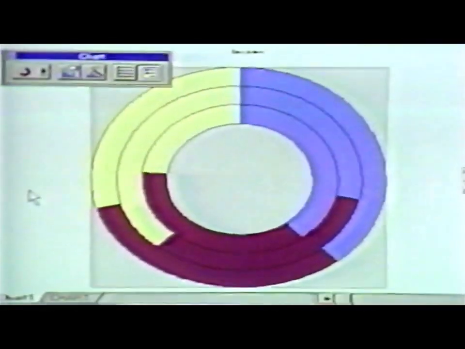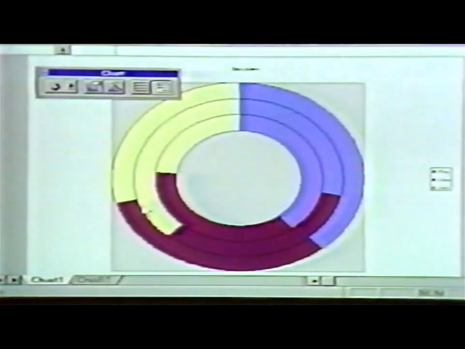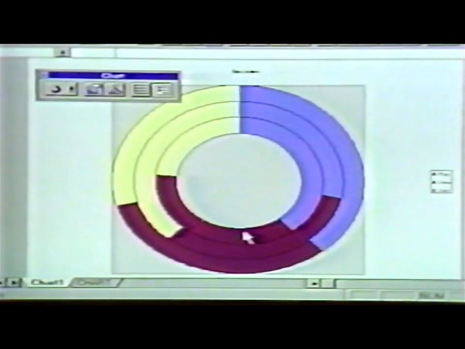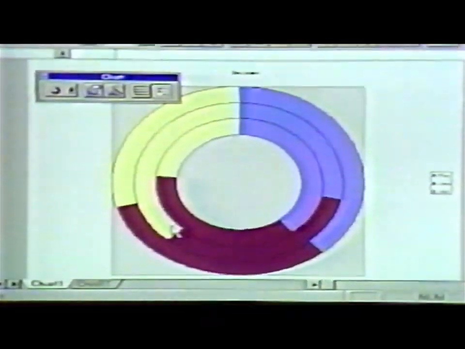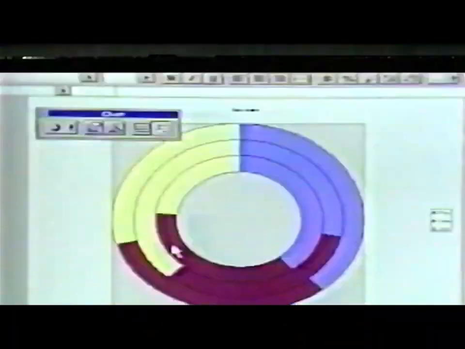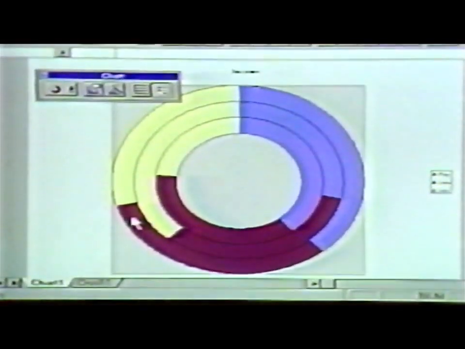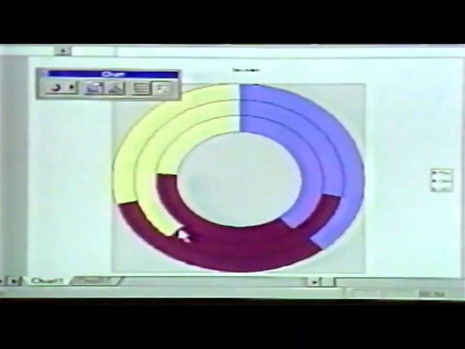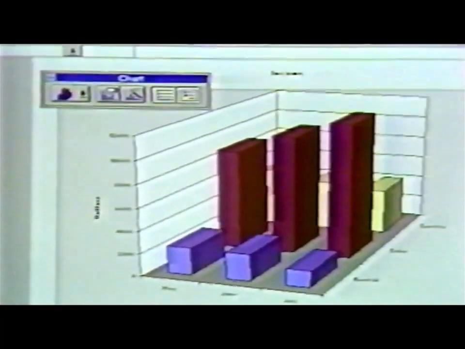This is the donut chart. It's a combination of a pie and a column chart. It shows all three series of the data. May, June, and July are represented by the colors. Rentals, sales, and service by the different rings. These can be identified by adding labels.